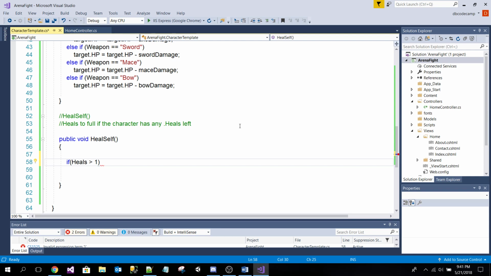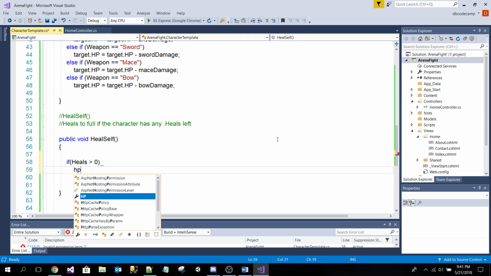At least 1? Yep. So no, heals is the number of healing spells you have, pretty much, or the number of times you can heal yourself. So if heals is greater than 0, exactly. So if he has any heals left, then what happens? Then HP equals HP.